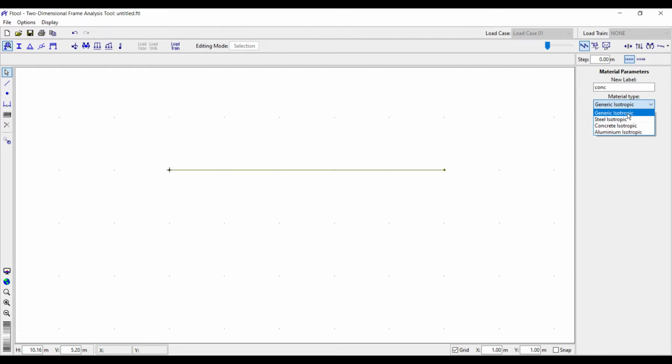You have generic, isometric, you have steel, you have concrete, and you also have aluminum. So I'm just going to select concrete isometric, then I'm going to select done. So now I've created my material. Once I create the material, you can see the elastic modulus, Poisson ratio of that material, and the thermal expansion coefficient.